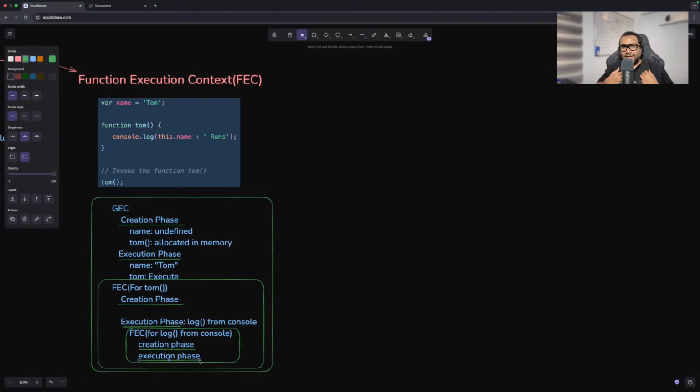Now let's take a step back and understand how JavaScript must be managing all these execution contexts and the phases within them. Here, I have just one function. Inside that I have done console.log, but JavaScript allows me to call a function inside a function, and that function might have another function call.